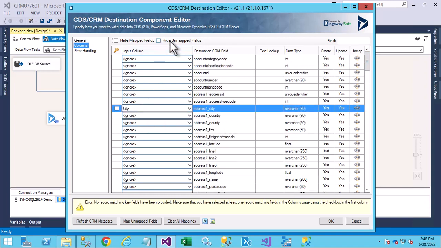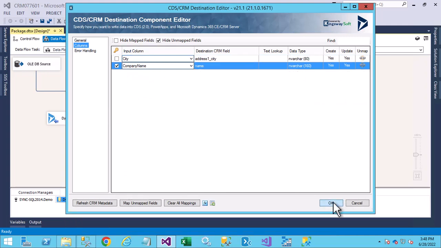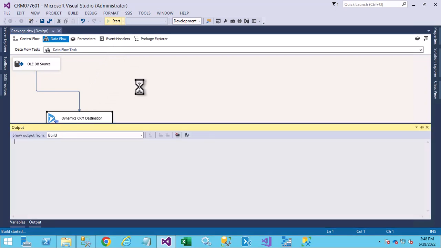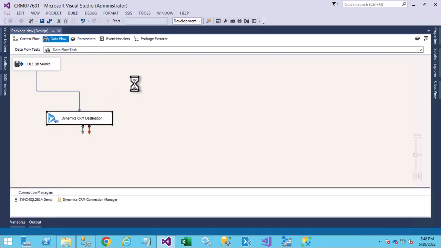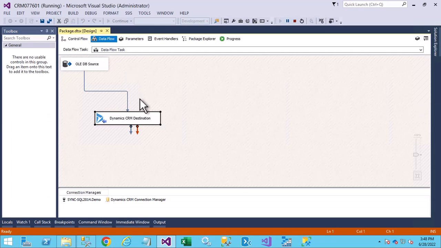I forgot to make this a key field for matching purposes. Okay, I should give it logging in case there's errors, though I don't expect there to be any errors in this case. So I'll just hit start, and we'll see the data migration work. There are 100 rows, and it's processing.